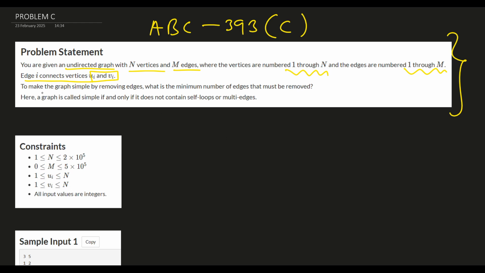Now, we need to make the graph simple by removing some edges. What is the minimum number of edges that must be removed? This is the question. So let's take an example. We have to remove some edges such that the graph becomes a simple graph. A simple graph means from one vertex there must be only one edge to another vertex. There should not be two edges or three edges between vertices.